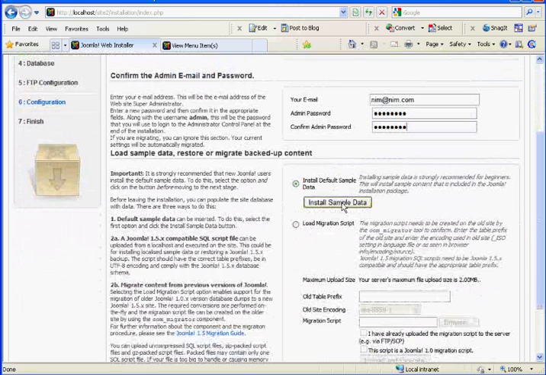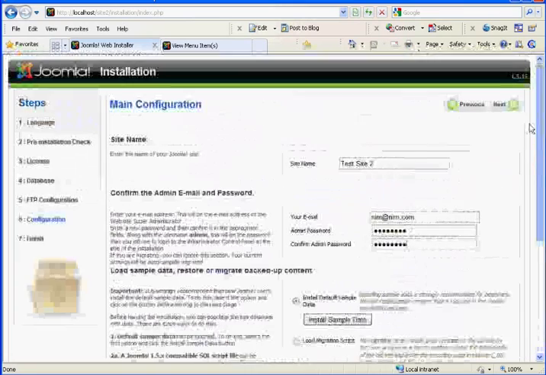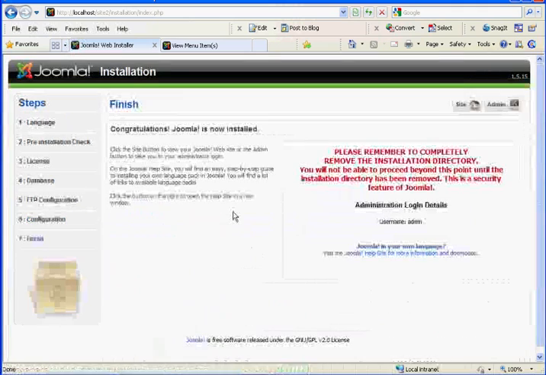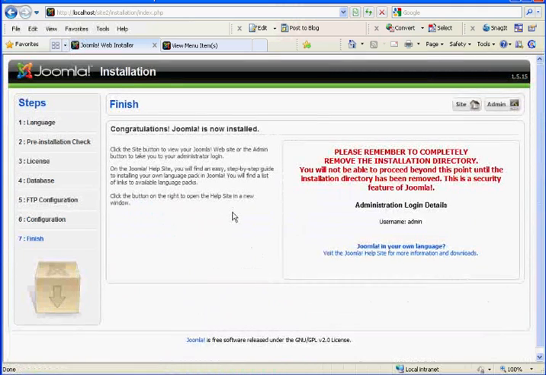And then right here, this is the key part. Instead of hitting install sample data, don't do that. Don't install the sample data. Don't click on that button. So I'll hit next. It says, are you sure you don't want to install sample data? Because it's pretty useful. I'll click OK. No, I don't want to install sample data. The last step is reminding you to delete the installation directory.